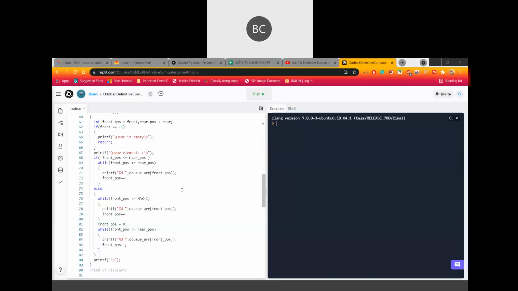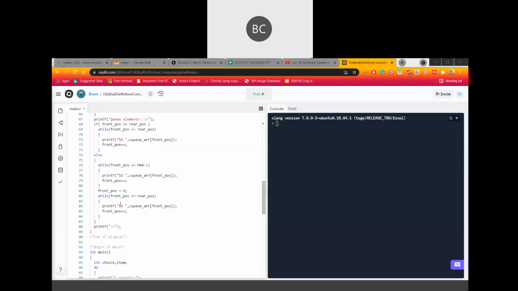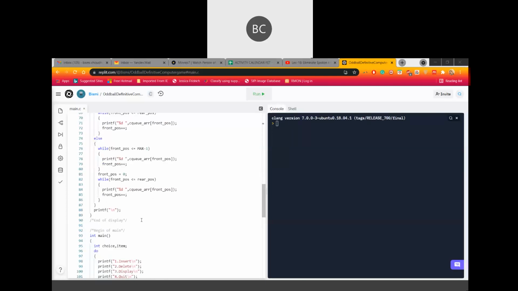Remember, front can be rear plus 1 as well. So in that case, you will use this. Then from front to max minus 1, you will keep printing. And after that, you will reset the value front equal to 0. Then again, you will check front less than or equal to rear position. In that case also, you will keep printing the elements.